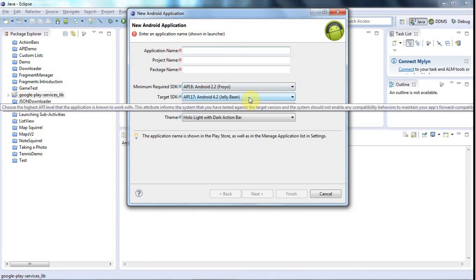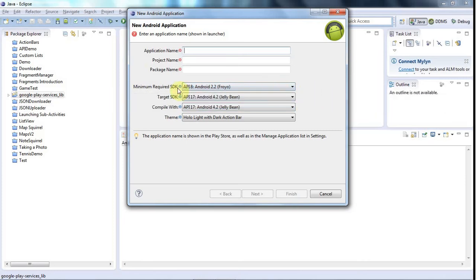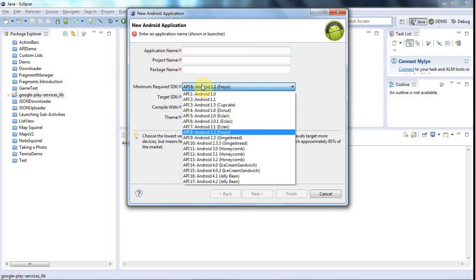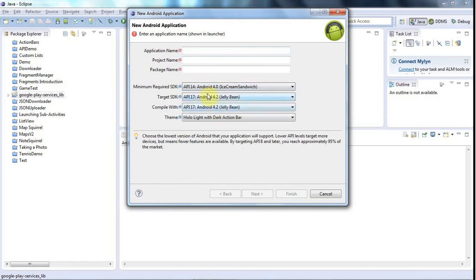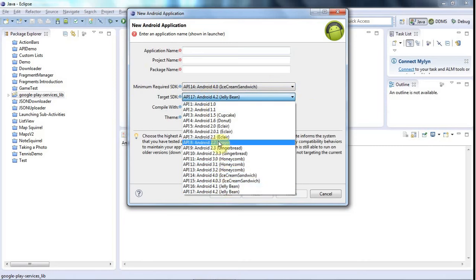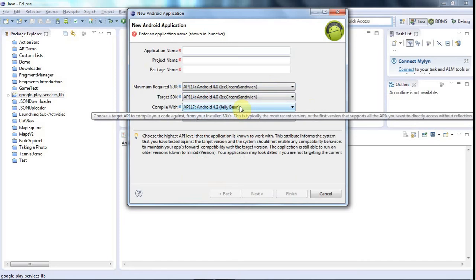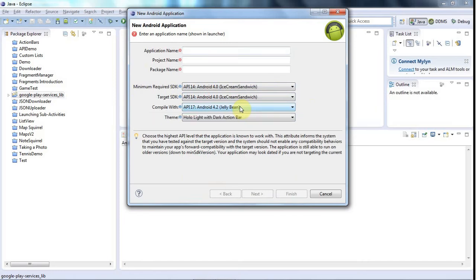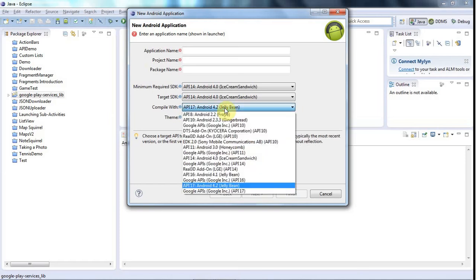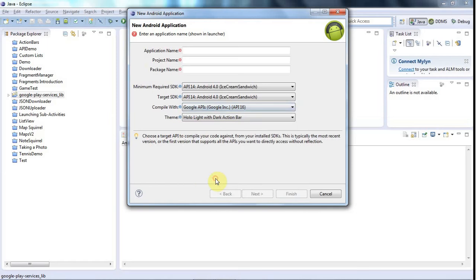So now, if I remember what I did last time correctly, I think I set the minimum SDK version here to Android 4, and target SDK, I think I'm going to set that to Android 4 as well, and compile with, I don't remember what I set it to. Let's try Google APIs 16. I think that should do the trick. I'm not sure if this is really crucial, but because I've only done this once before and successfully got it working, I'm going to try Google APIs 16, I think, to start with.